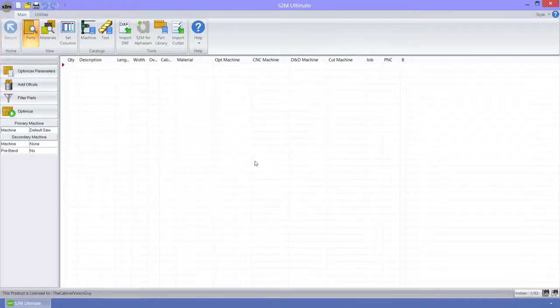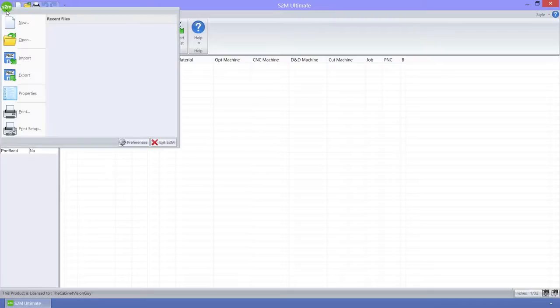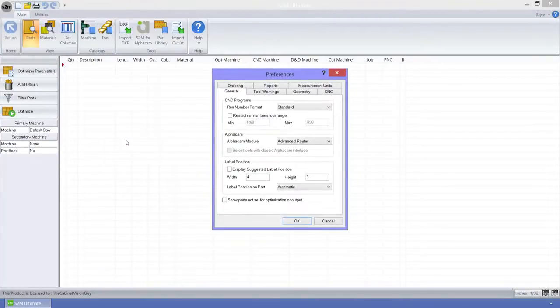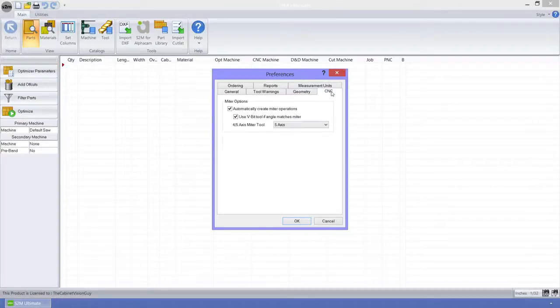The first thing I want to go over is the automatic miter machining options that have been added to version 6. To do this, we need to open the S2M Center's preferences, so let's go ahead and click on the application button, then select the preferences command button. This brought up the preferences dialog. The preferences are separated into tabs. The tab that we need is the CNC tab. Here we find the new miter options group.